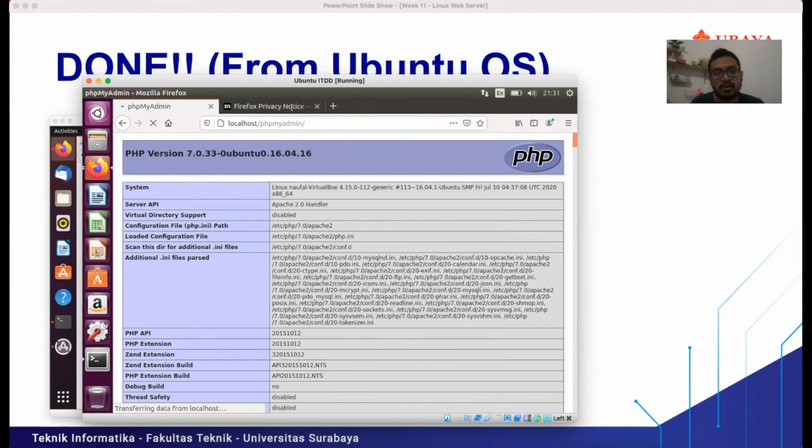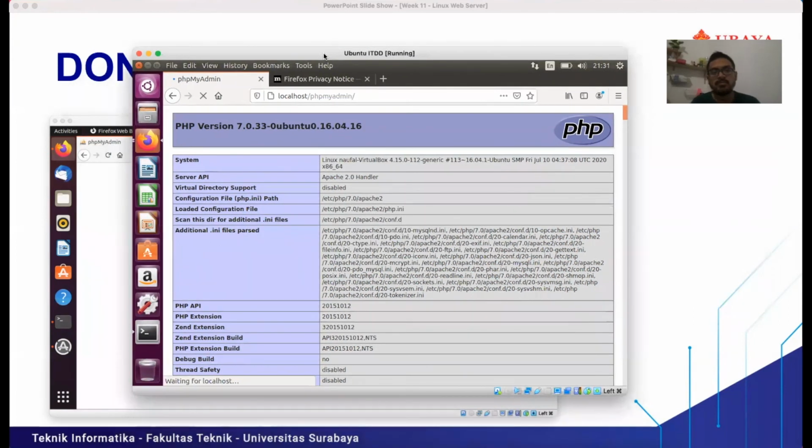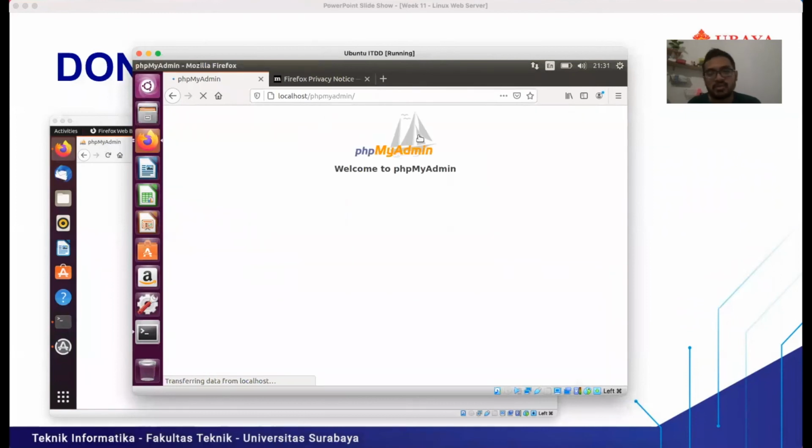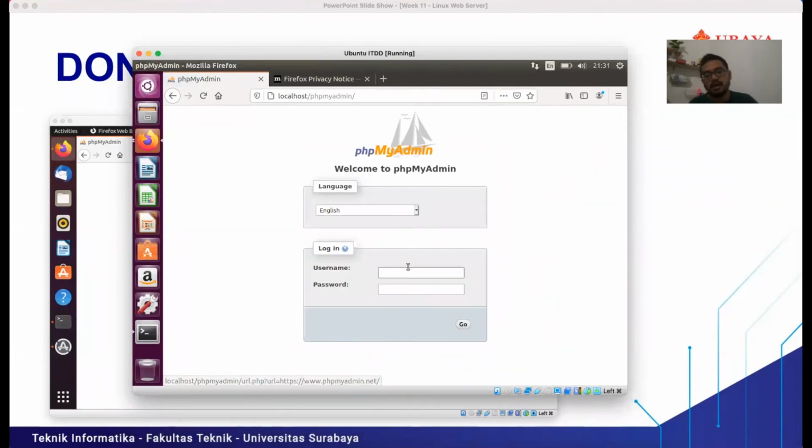So I really hope that phpMyAdmin is already installed. I think I have successfully installed phpMyAdmin into my Ubuntu operating system. Then after this, this one is for logging in to your MySQL Server database. So you need to type the root username and your password.